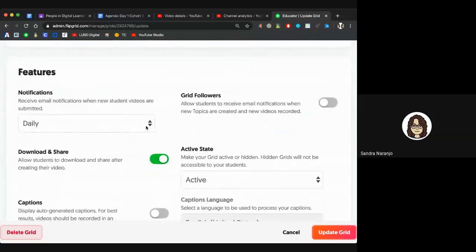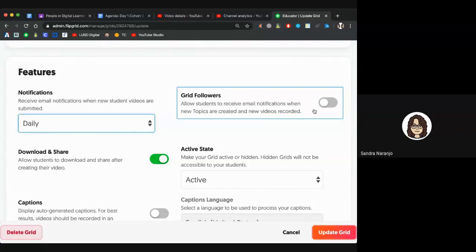Here you can set how many or how often you want to receive notifications. You can receive it every day, weekly, every time you get a new video, or never. It's really up to you and your preferences how you want to set it. Here as well, allow students to receive email notifications when new topics are created.